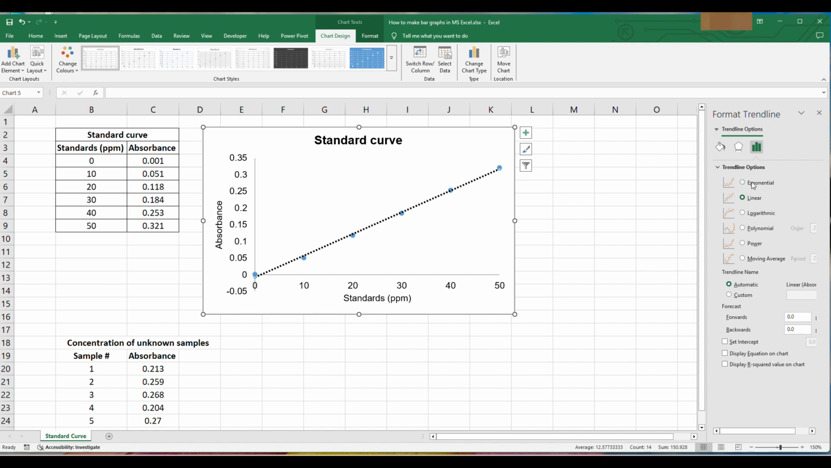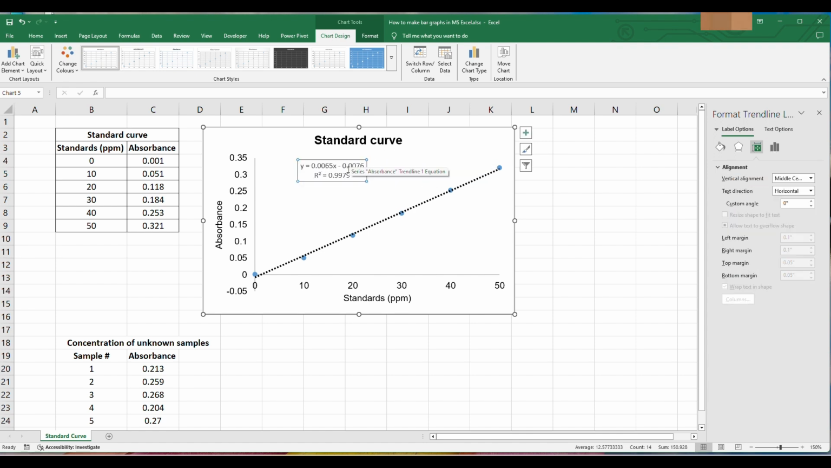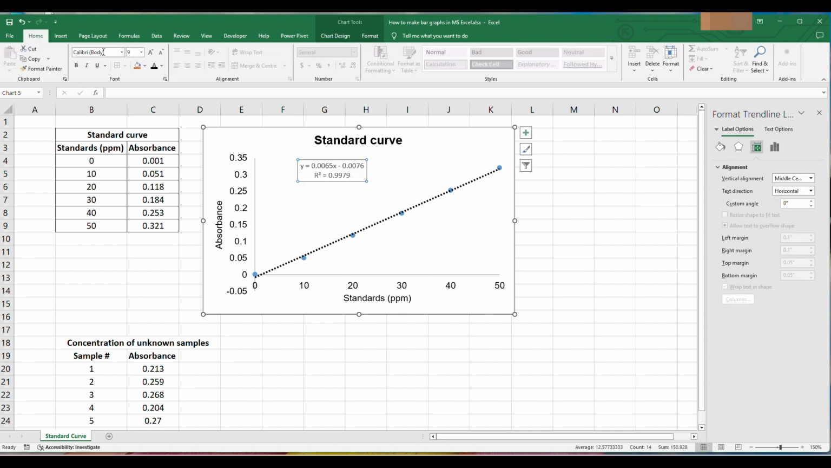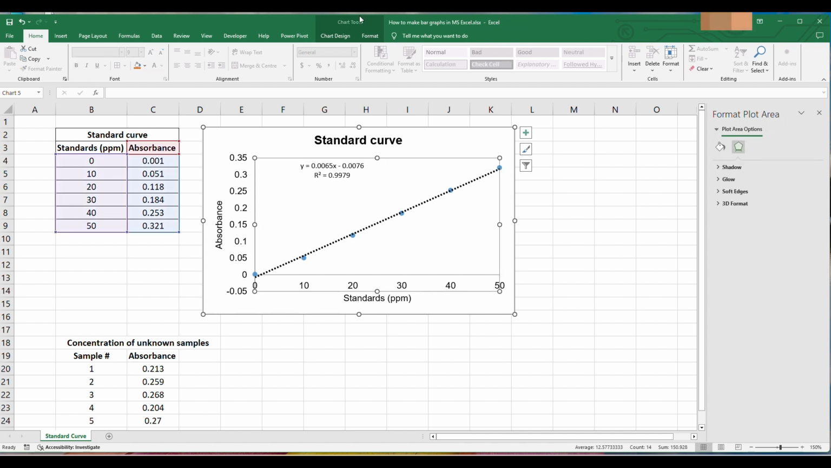Here are multiple trend line options, but we will select the linear option. And here is Display Equation on Chart, and next one is Display R-squared Value on Chart. After displaying them on the chart, we can increase the visibility of our R-squared value and equation.